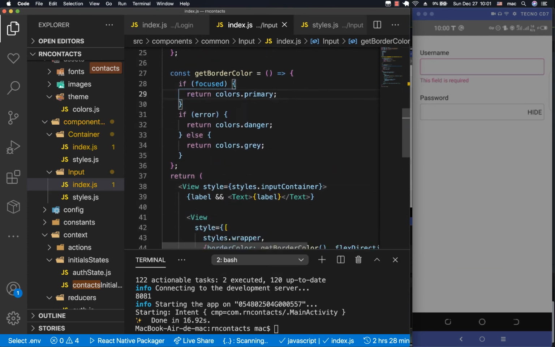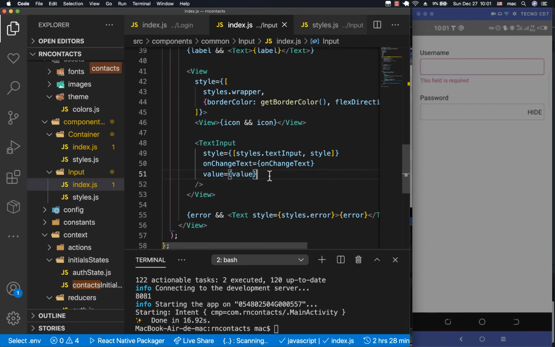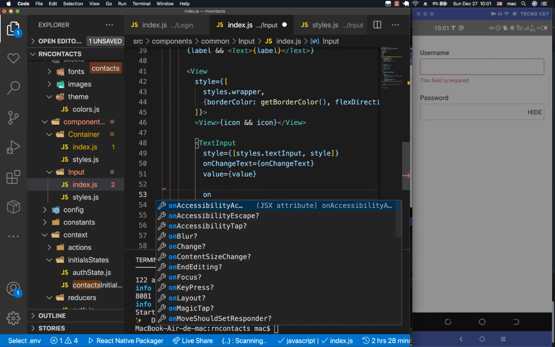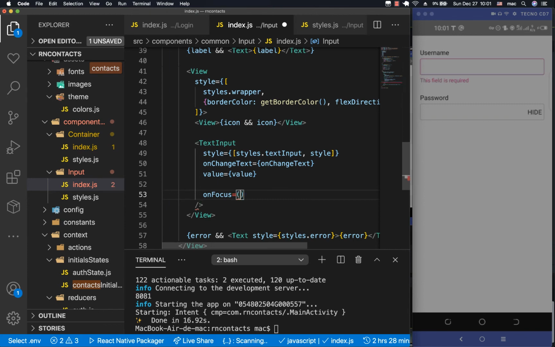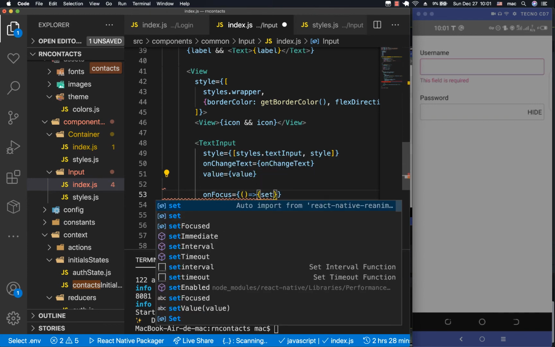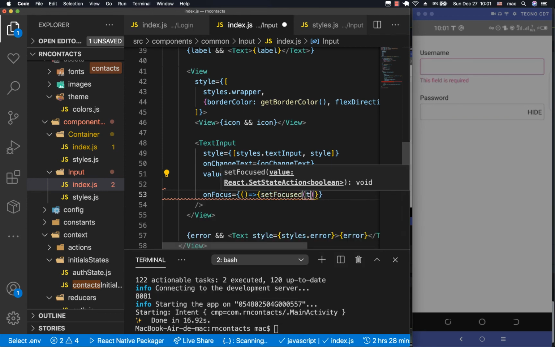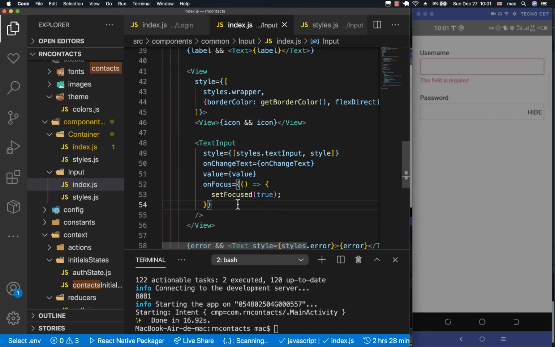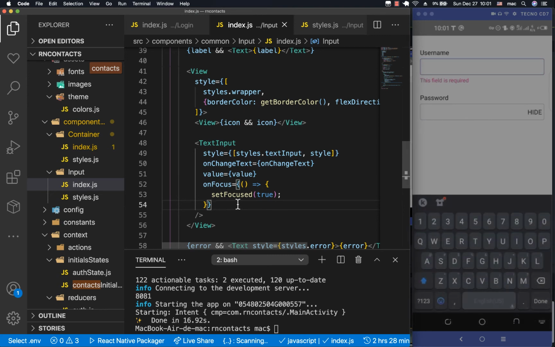Okay, so how do we focus it? We're going to go here and add an event handler. We're going to say on focus, it's going to be a function. This function is going to be setting focused to true. Okay, so now when I come here and focus in here, you see it gets focused, and look, it has changed the color and it is blue.